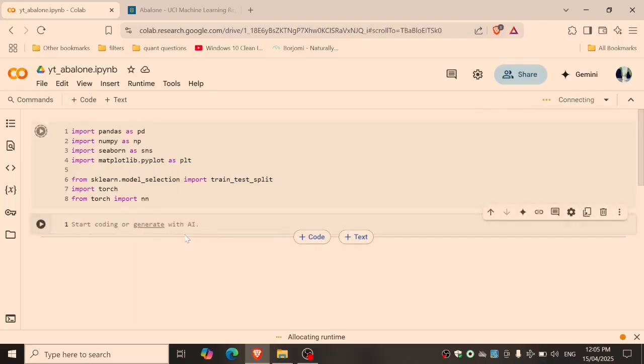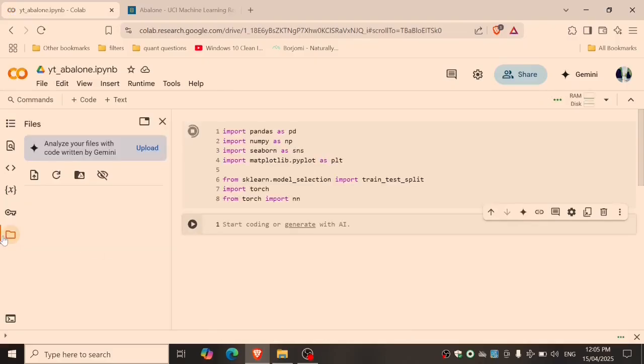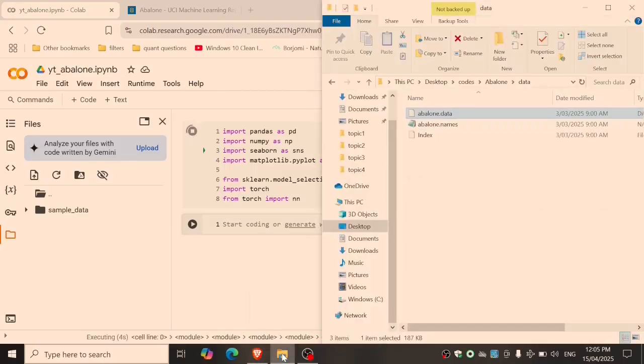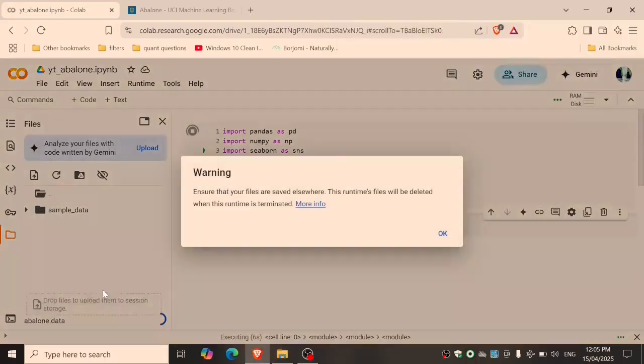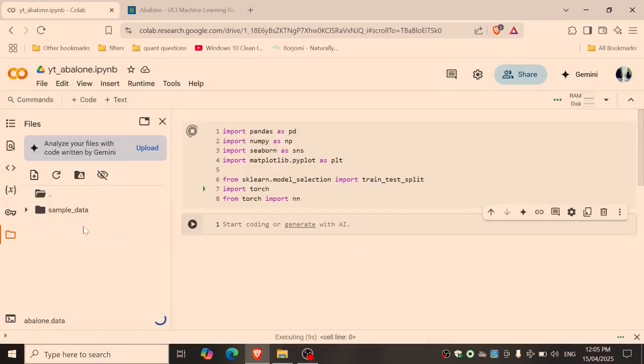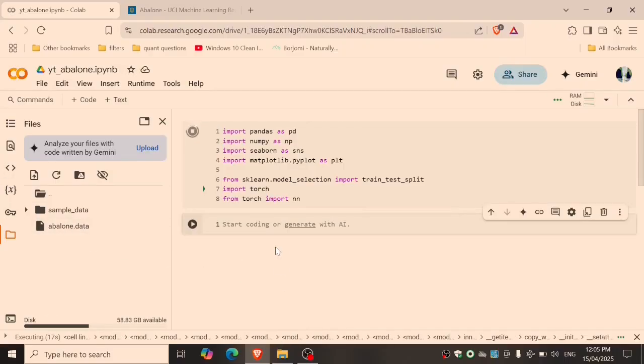So we run that. While that goes, I'm just going to copy some data over. So we're going to copy the abalone data here, and that's how we're going to get the data into Google Colab. All I did was just drag and drop the data. But the thing is that the data there disappears after you close the page, so make sure it's saved somewhere else.